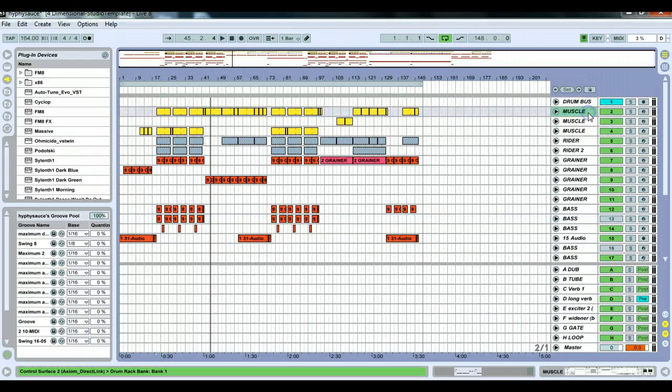So first of all, I like to use really strong drums. That's why I label it the muscle track. It's because I feel like that's what's pushing and guiding the motion. It's really the heart and soul of the song.